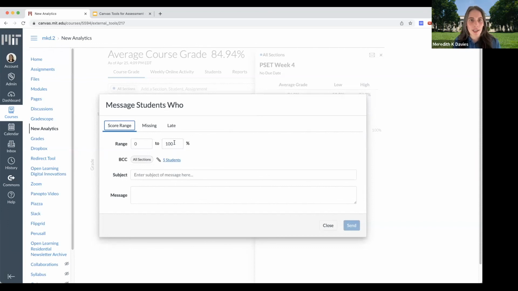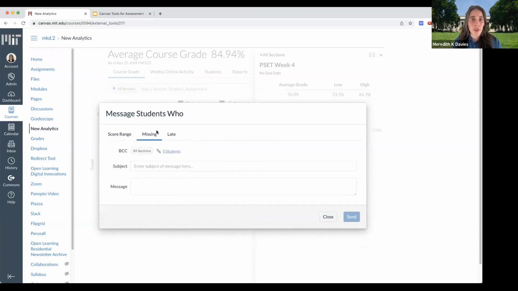So let's say I'm concerned about any students who received under a 70% on this. You can see that this BCC list has been populated with one student who falls into that range, and then I can send that student a message for a timely intervention rather than waiting for the student to come to me or seeing if they continue to struggle in the class. I can do the same thing for students who are missing this assignment or who have turned it in late.